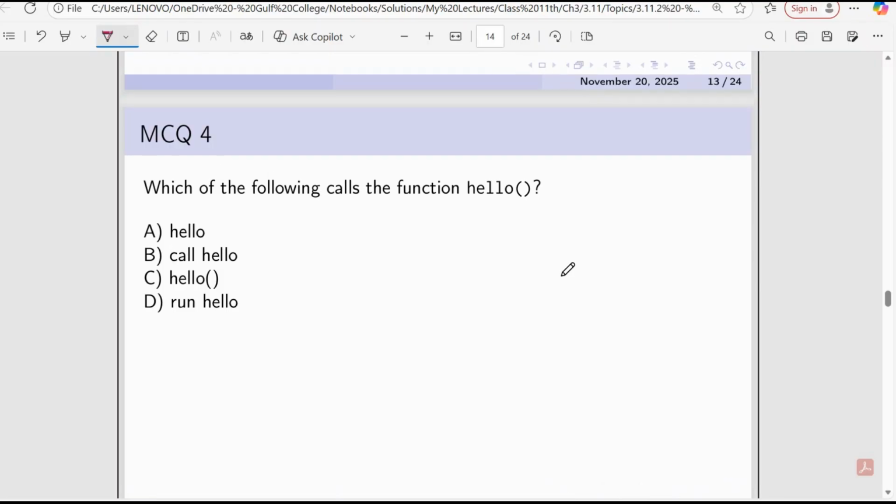Question number 4. Which of the following calls the function hello? This is not a call because while calling you must write the complete function name, and a function call needs parentheses. Call hello, no. Hello with parentheses, this is the correct one. Run hello, this is not.